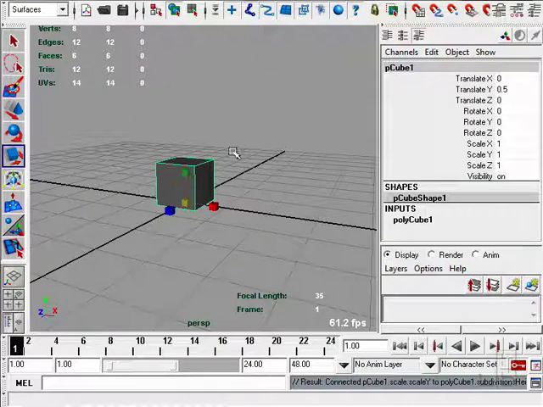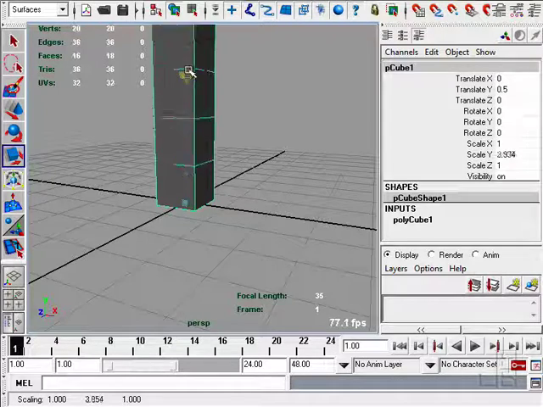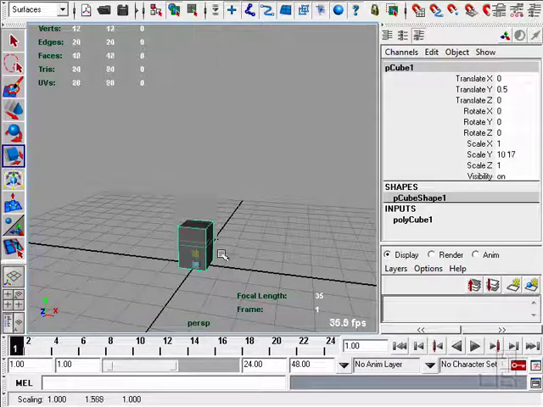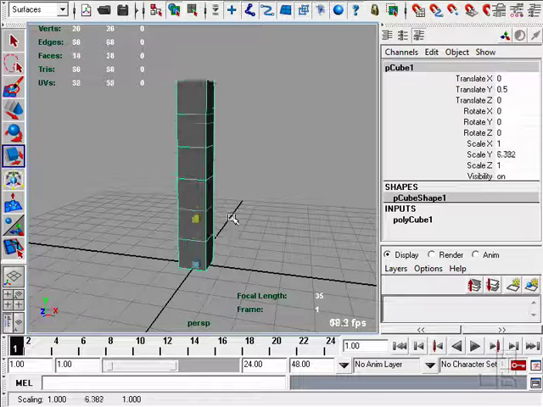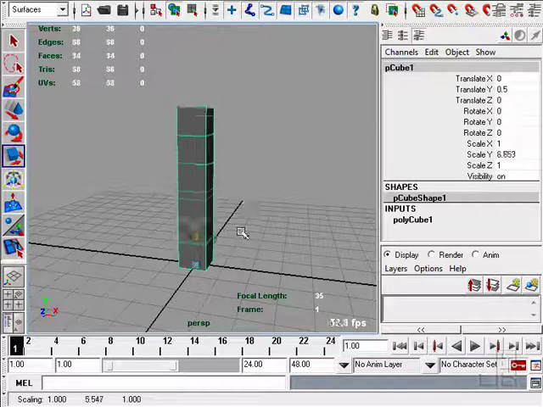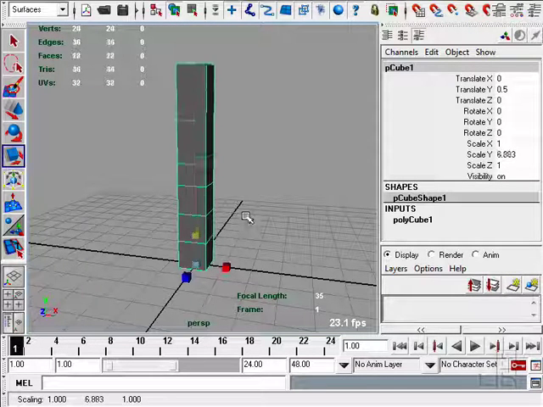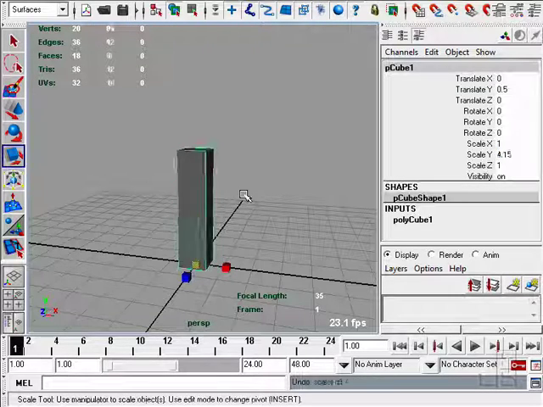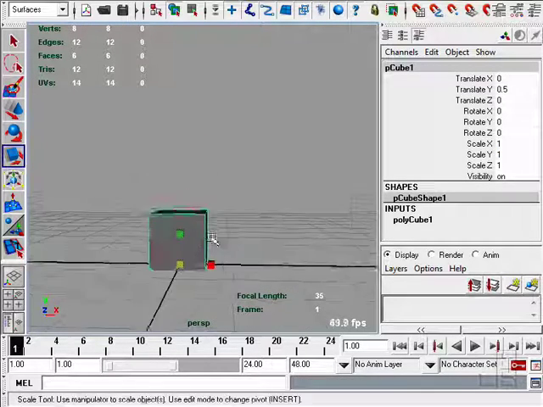Now, when we scale this in Y, you'll see the cube gets subdivided based on the height, which is the start of where we're going with this. So let's get this to undo a little bit.